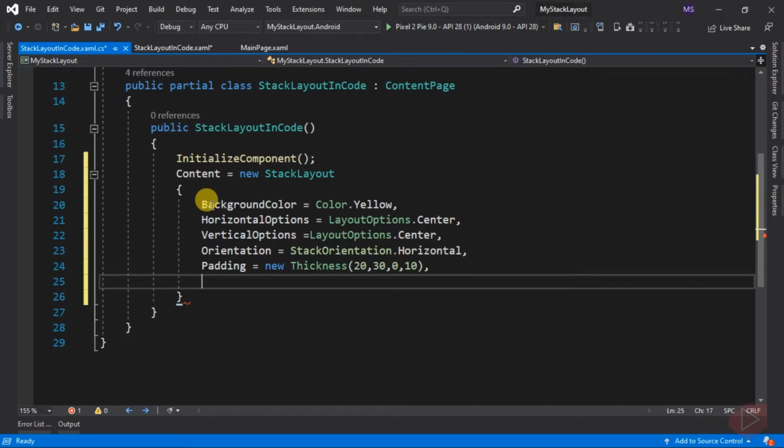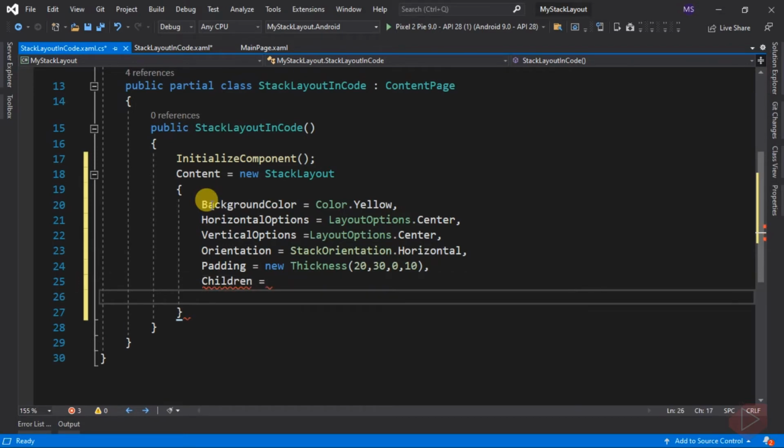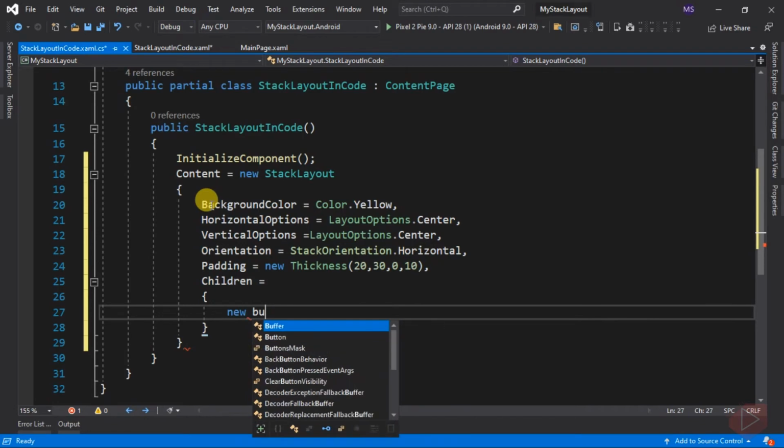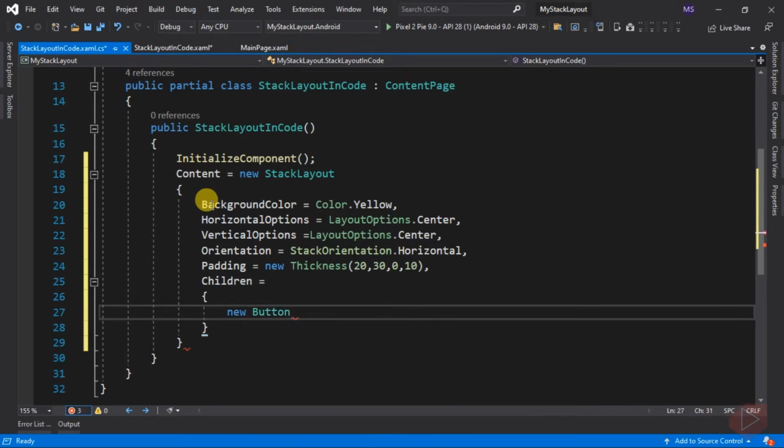Inside this stack layout, we are going to add children or sub-elements. We just directly type the word children, then an equal sign, and add open and close curly brackets. Inside these brackets, we're going to add the 3 buttons and 1 stack layout. So let's create a new instance of a button, then set the text property to button1. The same goes for buttons 2 and 3.